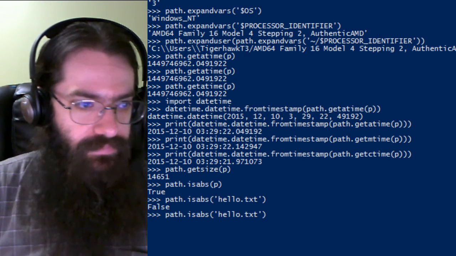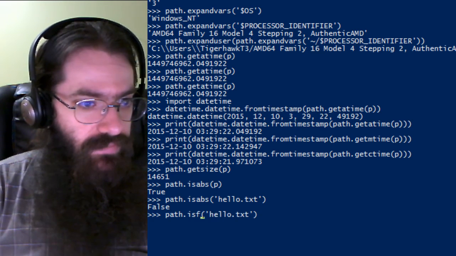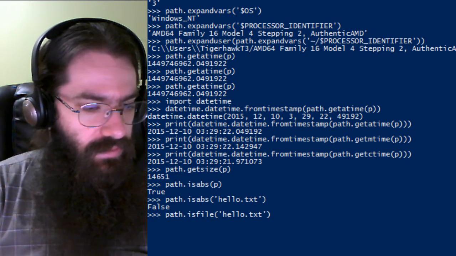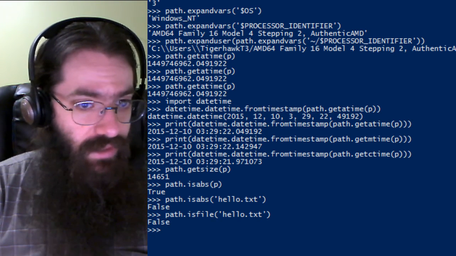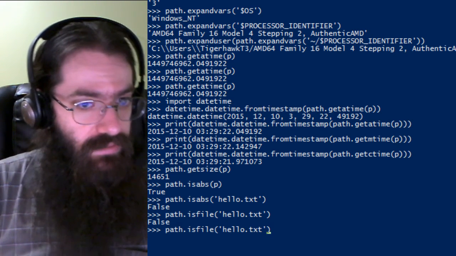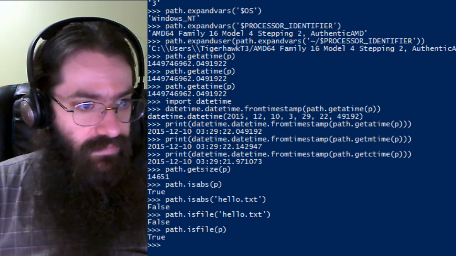Is file? Returns true if it's an existing regular file. Follows symbolic links, so islink and isFile can be true for the same path. This is not, this is.